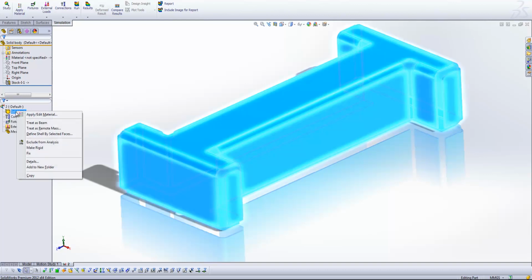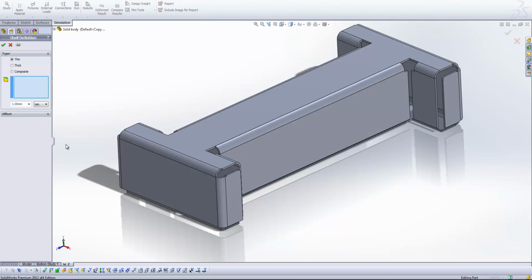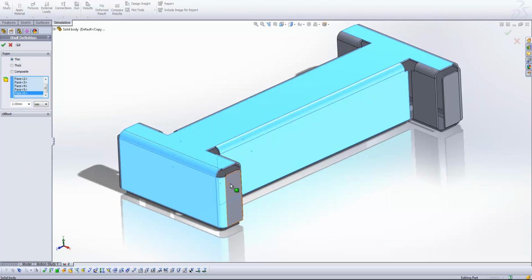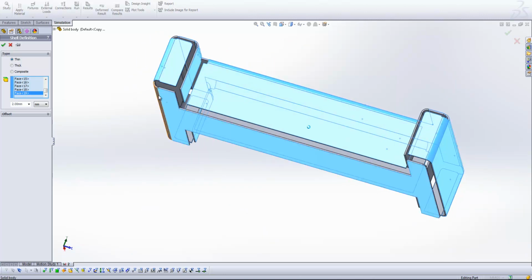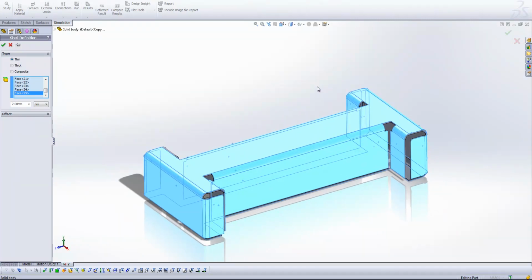If I right click on the solid body component, we can ask SolidWorks to treat the component as a shell or a shell mesh by selecting some faces. So if I come in here, I know that my component is 2 millimeters thick, and then I'm just going to go around and grab all of the outer faces of this component. Like so. And finally I'm just going to tell SolidWorks to offset to the center of the surface, and this aids in that extrapolation process.